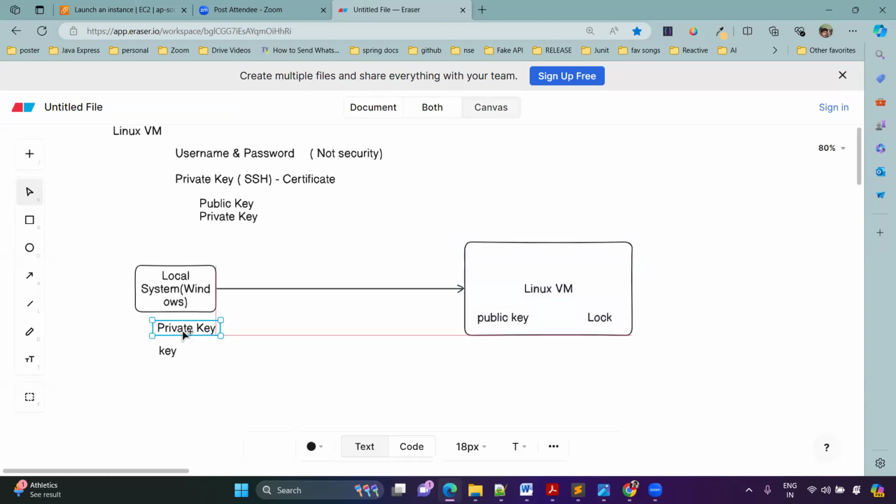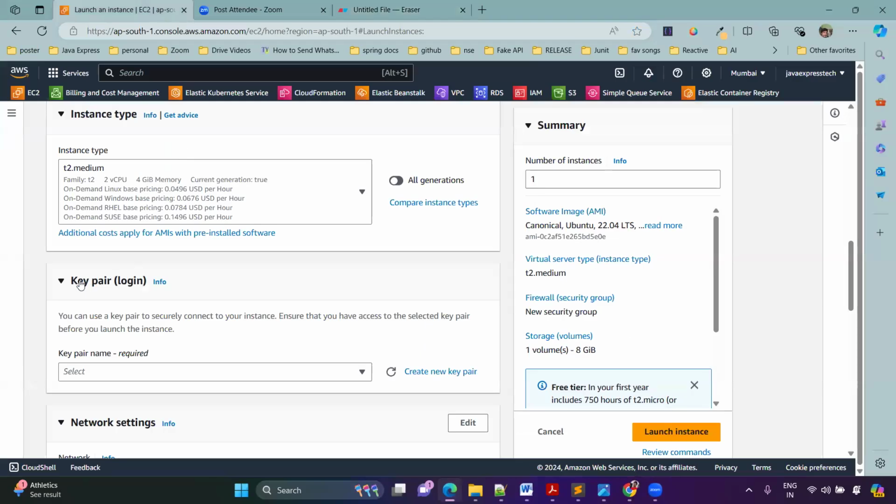So that's why we are using a private key. Using this key I can log into this machine. Then who is responsible to keep this public key? AWS. Amazon is responsible to keep this public key in the VM. To do this activity, we have an option called key pair.